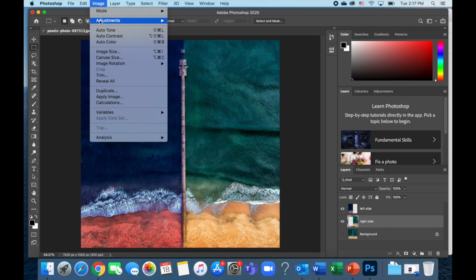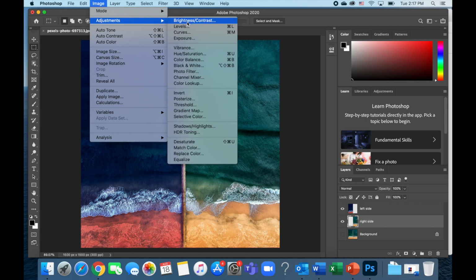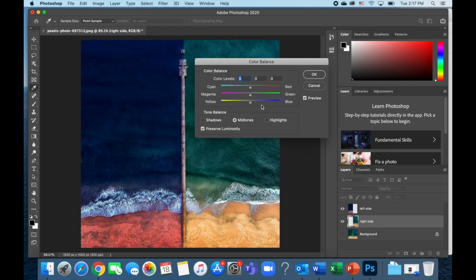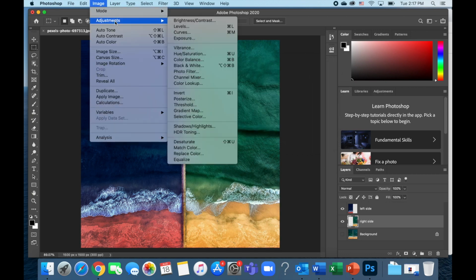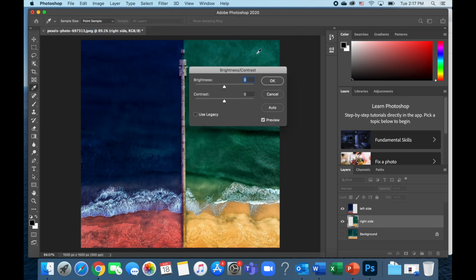And the same way, Image, Adjustments. Make sure you're on the correct layer. So let's see, color balance. It's daytime, so I'm gonna make sure I've got lots of yellow, some cyan, and I can preview. Oh yeah, that's definitely brighter. And then my brightness, I'm gonna increase quite a bit.